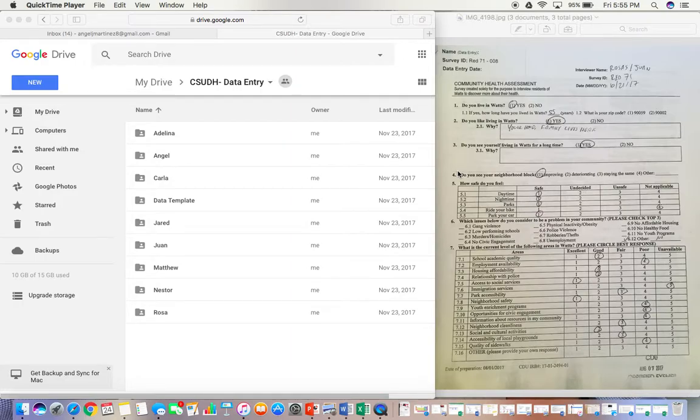So what you will do once you have the link, you'll have the Cal State University Dominguez Hills link that says CSUDH data entry. There'll be a folder with each of your names in that file. So what you'll do is I'm going to use myself as an example. You'll click on your folder name.